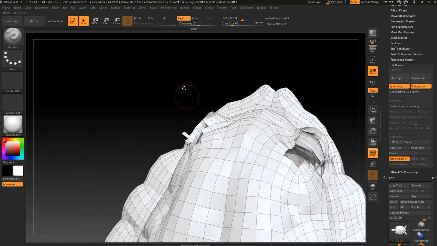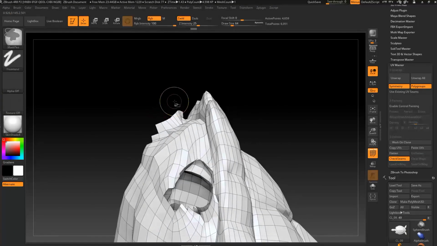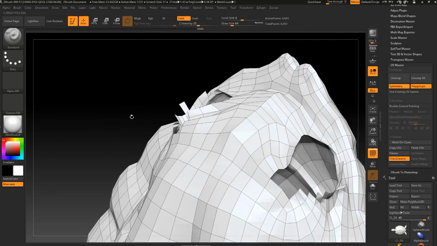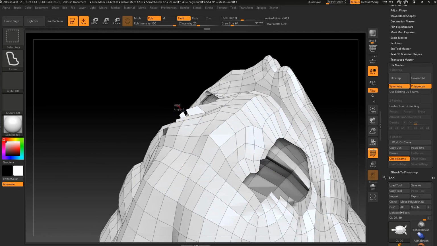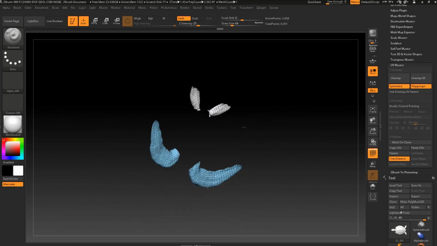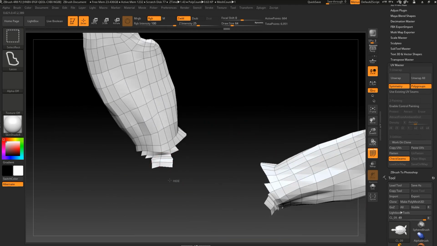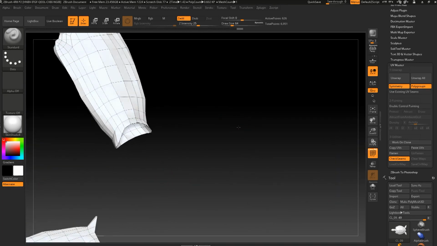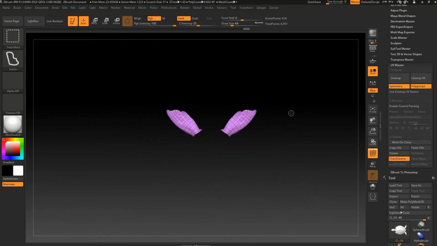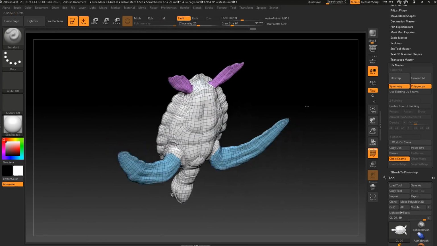Again, as much as we can. Now I want this one too. Also this part. Okay, Ctrl Shift, press F. We can hide this one. Okay, this is perfect. Ctrl W again and we create another polygroup. So we have three in total.